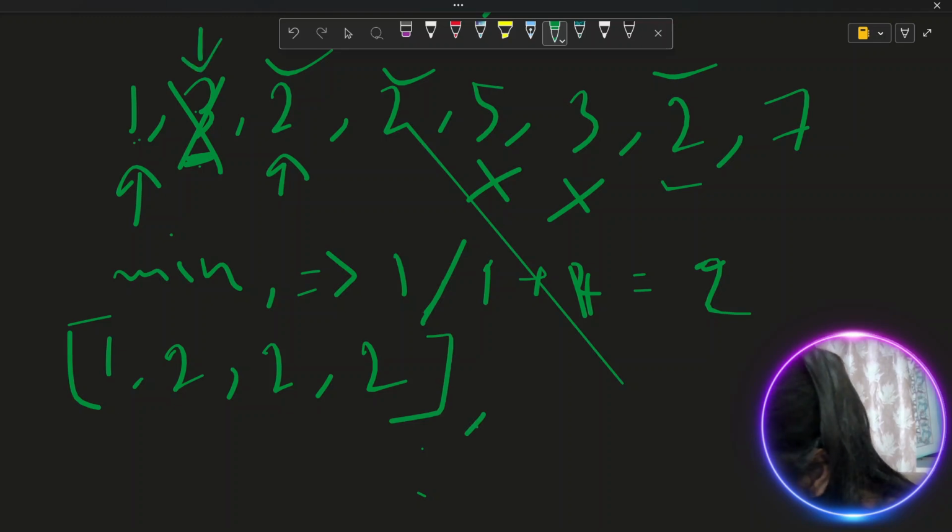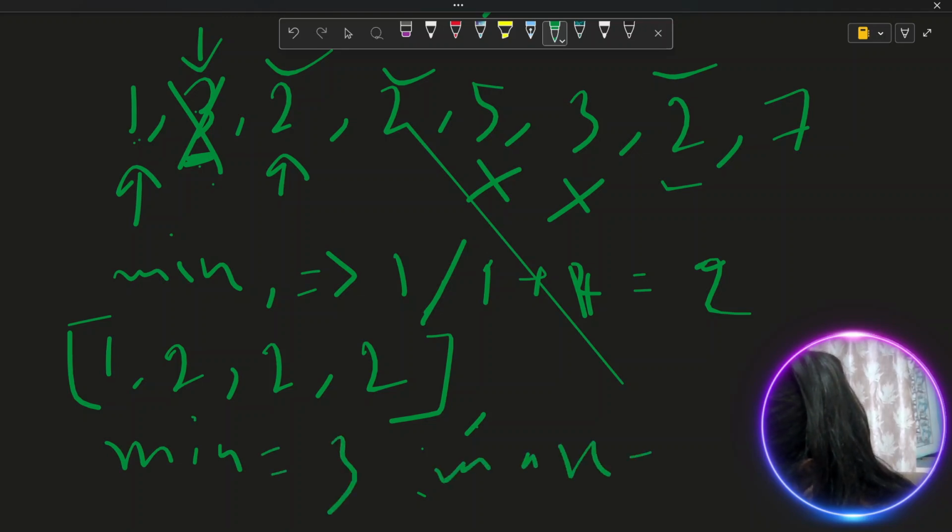If we consider 3, let's consider min equals 3. If 3 is min, then max should be 3 plus 1. Do we have 3 plus 1 equals 4? Do we have 4? No. In our array there is no 4.